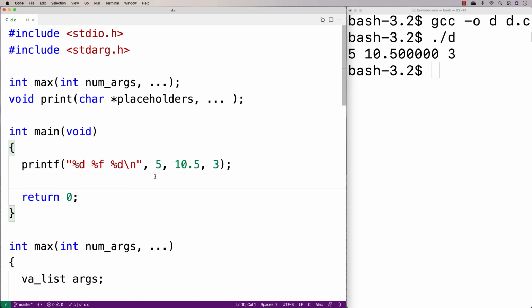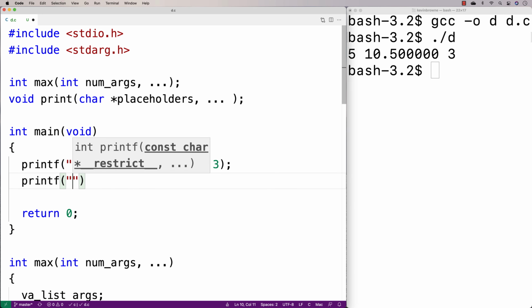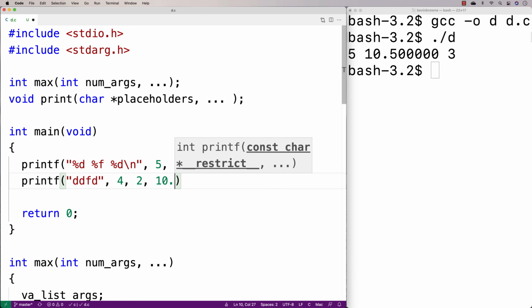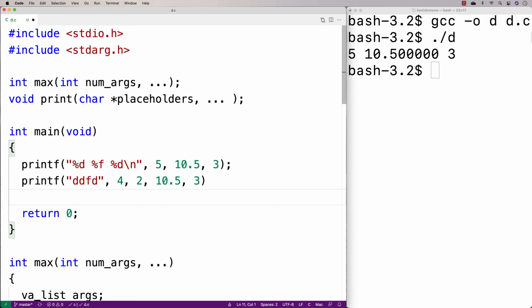So the idea is that I can call the function like this. I should be able to say print and then "ddfd". And the expectation would be that I have two integers followed by a double followed by an integer. So I could say 4, 2, 10.5, and 3, and this should work.